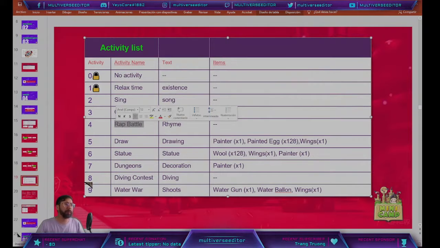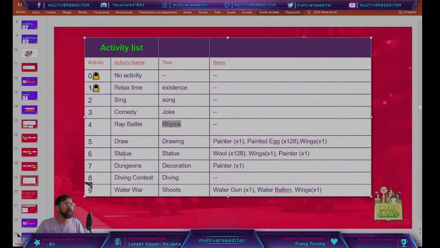When you do a rap battle, you rap with rhymes. When you draw, you make a drawing. When you do a statue, well, you can do a statue. When you do a dungeon, you are going to decorate it, and so on, okay? So now, apart from that, I need you to think about this. Which items the player is going to have in the hands for when the activity is going to start, okay? So, if your player is going to have, as an example, anything, just place it here, okay?